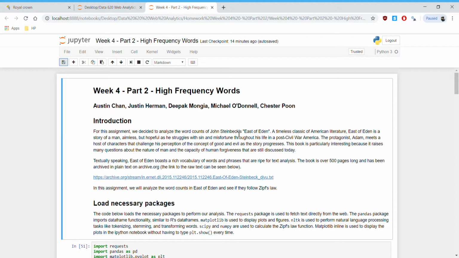So for this assignment, we decided to analyze the word counts from John Steinbeck's East of Eden, a timeless American classic. East of Eden is about a man, aimless but hopeful, as he struggles with sin and misfortune throughout his life in a post-Civil War America.